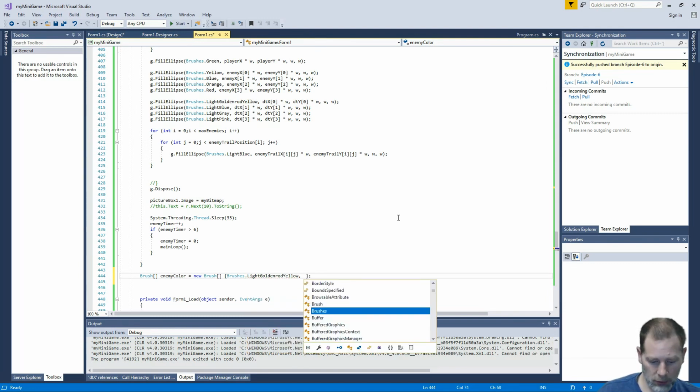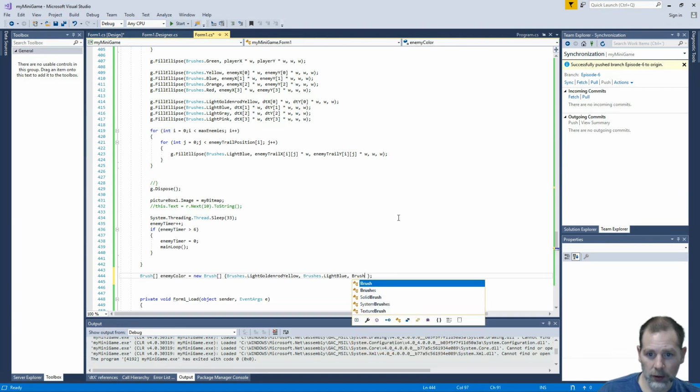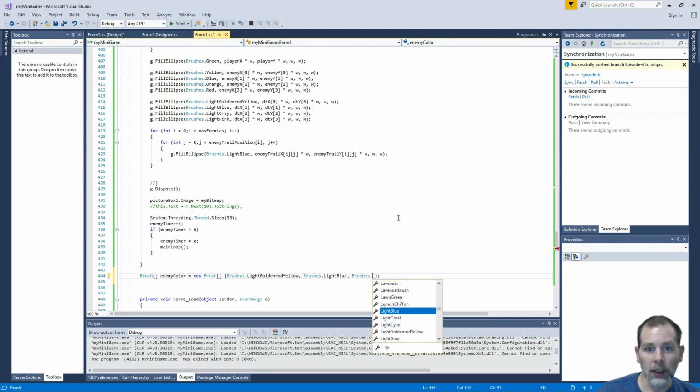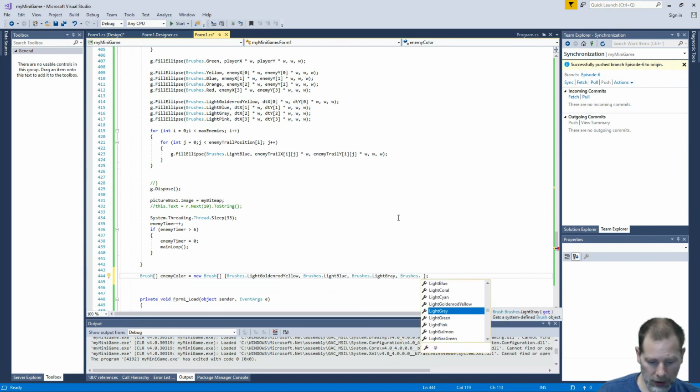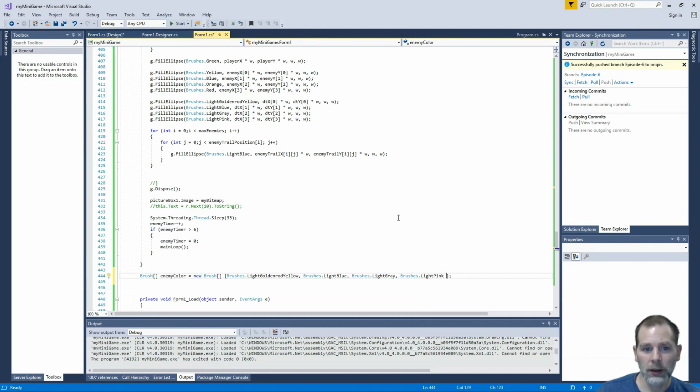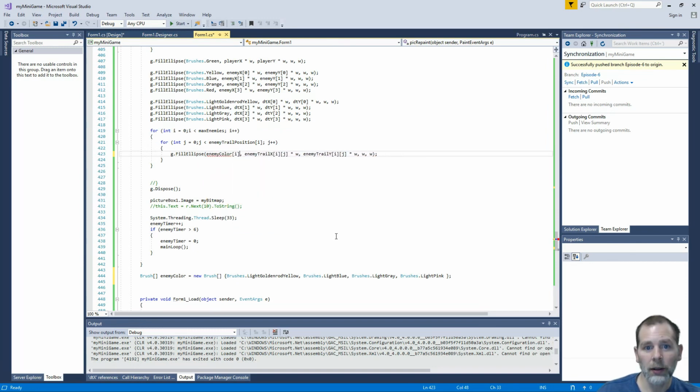and then we're gonna go brushes dot light blue, and then brushes dot light gray. There's the gray, and then we're going to go brushes dot light pink. Okay, and so hopefully that will allow us to go like enemy color I, and that should allow us to, let's just test it real quick here.